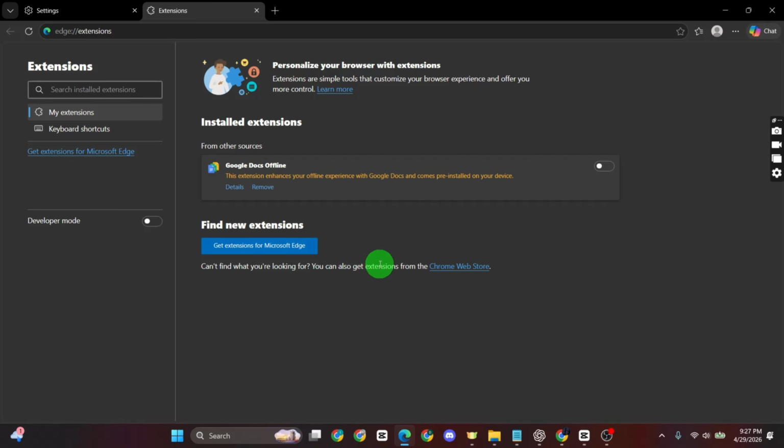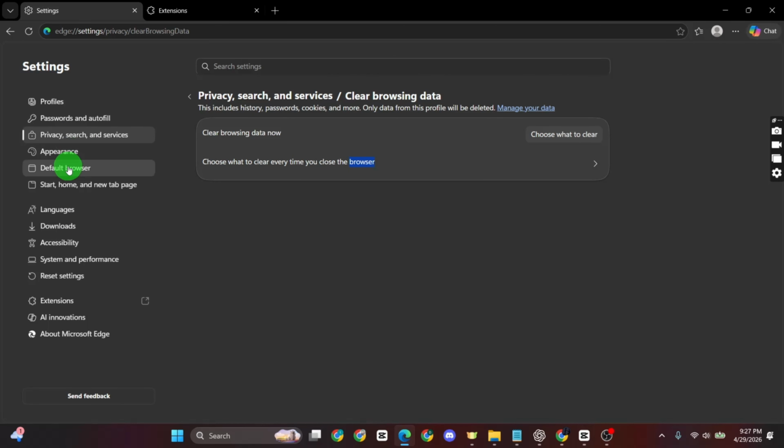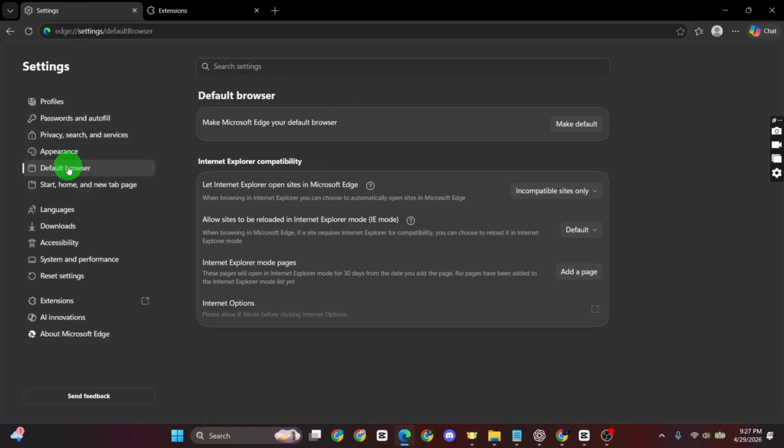Next, check the default browser compatibility settings. Just go to Settings and just go to Default Browser. And from here, just click on the drop-down for Let Internet Explorer open sites in Microsoft Edge, just like so, and make sure it is set to Always, just like so.